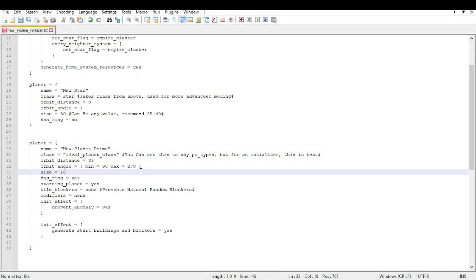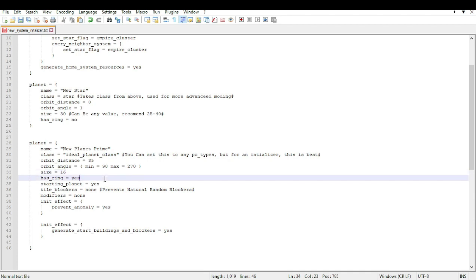Size 16, you could set this to anything. I just recommend 16 because it's a good middle number. Most planet sizes naturally are only 12 to 25 with a few exceptions. Has a ring? Yes. I'm going to have a ring just because I want it to. I think there's only like one ring type in the game, so no problems there.